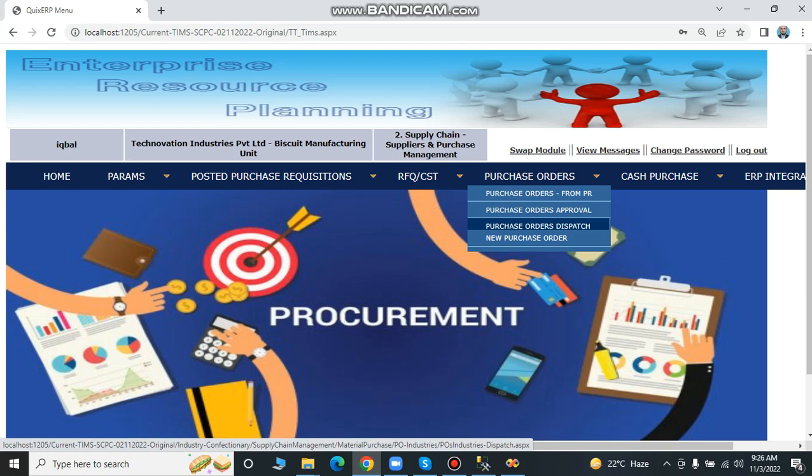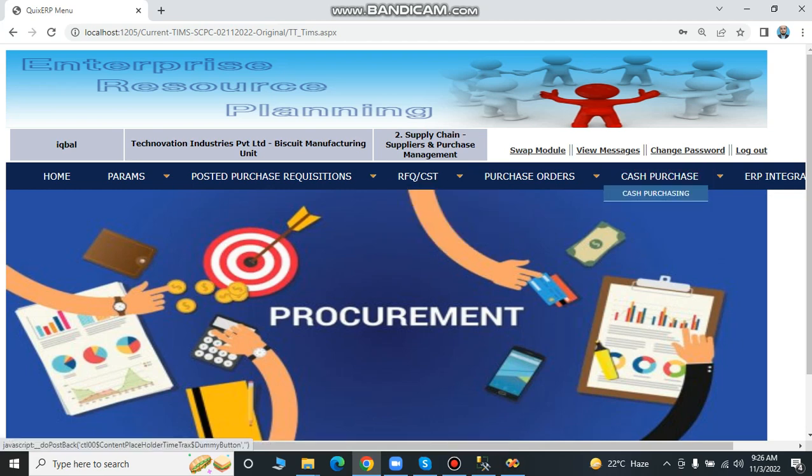Everything is online. The data is moving from one department to another online. If you want to generate a new purchase order directly, it can be done from it. Then the cash purchase: if the purchase department wants to make an emergency purchase by cash, they can use it here. This is all about the purchase part.